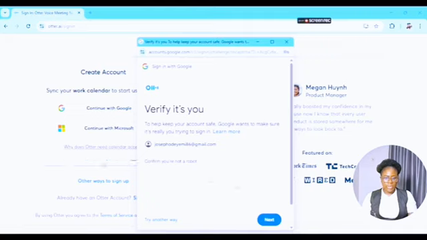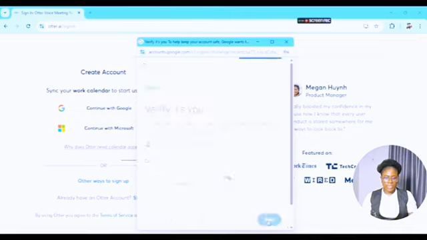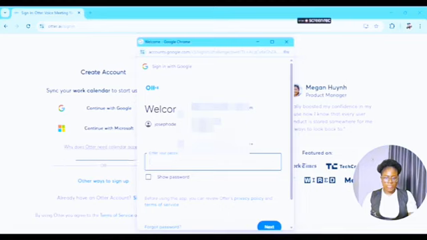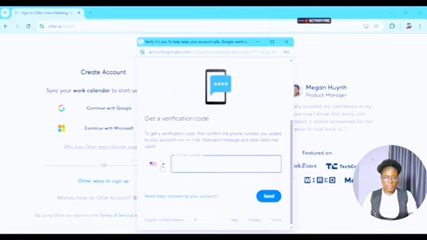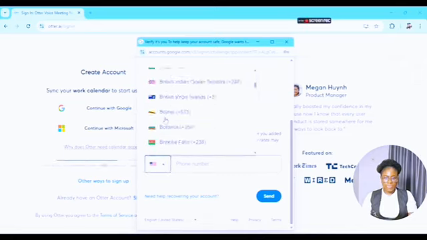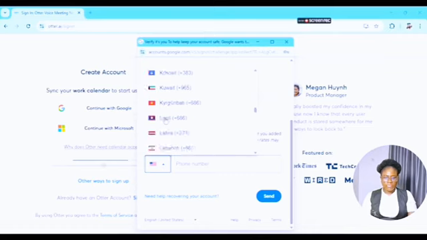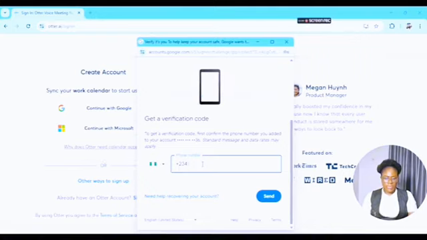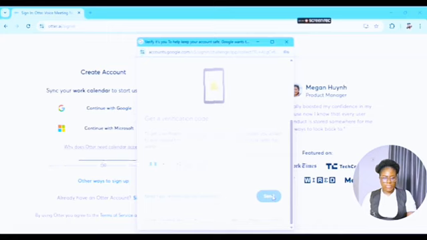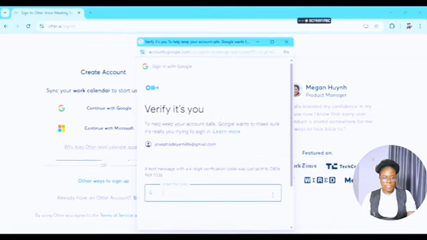Then you click on next and confirm you're not a robot. Next. Then it's asking for a password. Next. You want to verify your phone number. You have to choose the country, Nigeria. Then you want to verify the phone number.